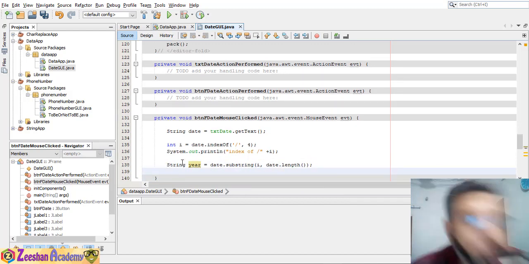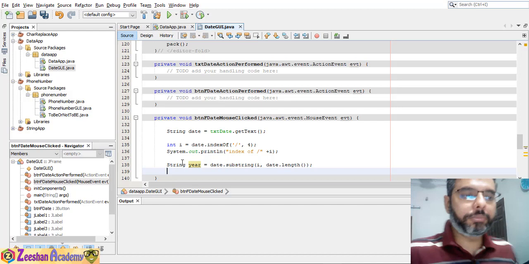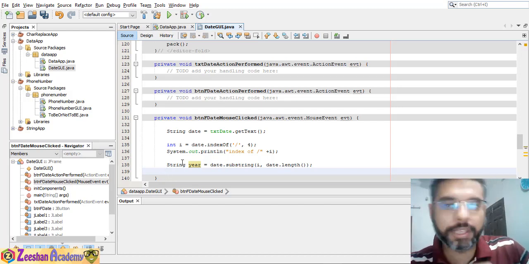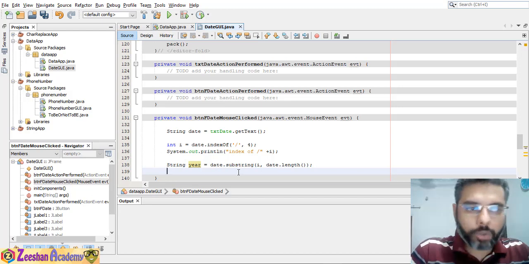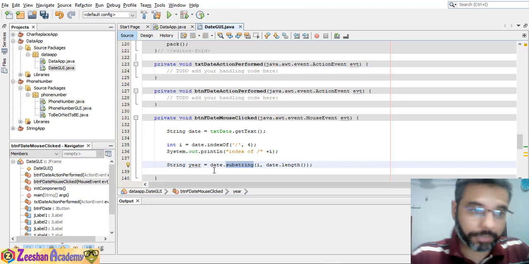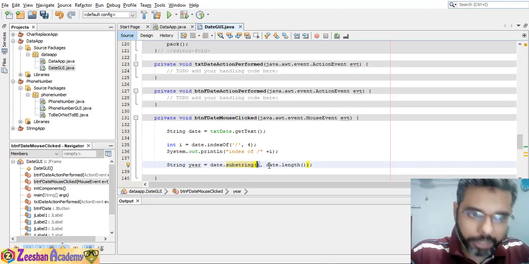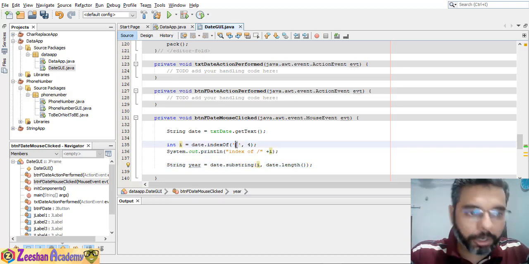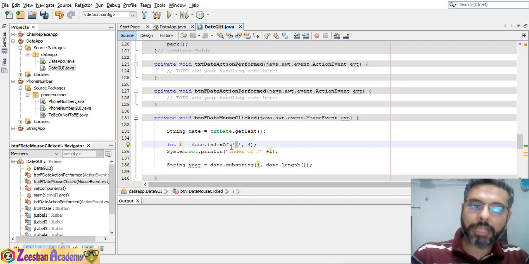Okay, so now what this will do is use the substring method to extract only the year. We have told it substring, extract that string. Substring means give me the part of that string from the starting point to the ending point, right? So the starting point is supposed to be this i. i would now contain the index number of this backslash. i would contain the index of the backslash.